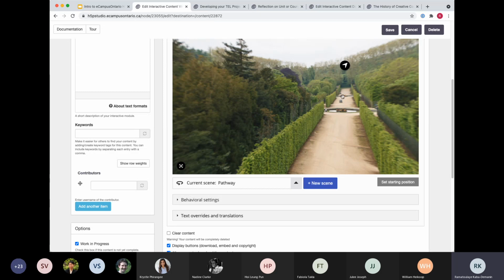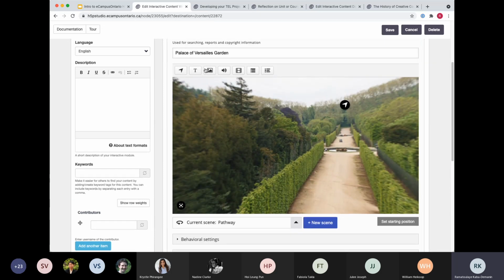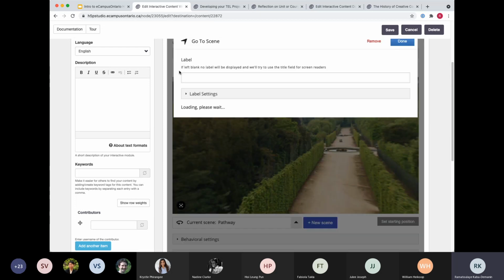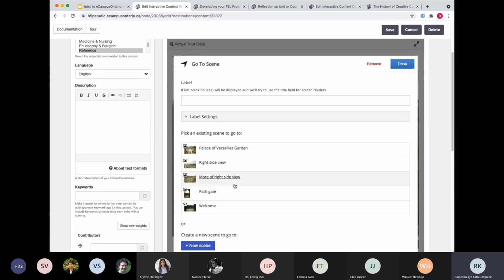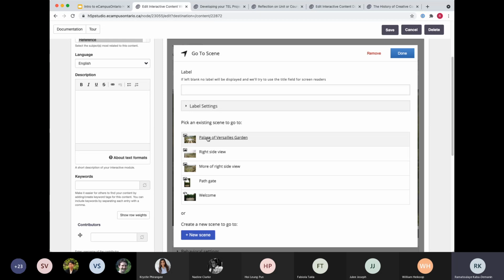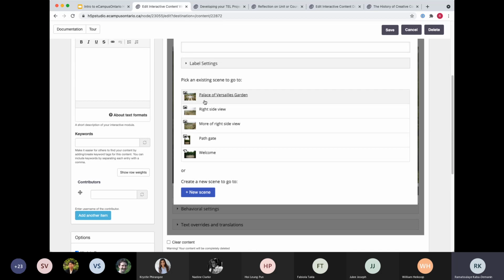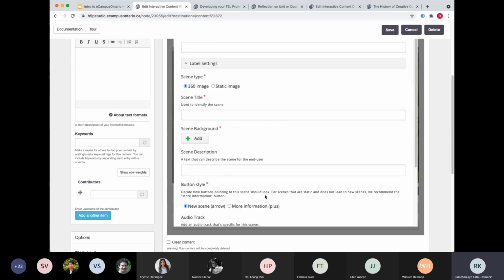So then if I click here, this is that navigational tool. If you want to add navigation, like go to the scene, then you just click on it, it'll open it up, and then it'll ask you where would you like it to go. So you can add a label if you want, or you can leave it blank. So then this is where I can say, if you get here, I want you to go to the, let's say, right side view again, or you can add a new scene, which is a new image.